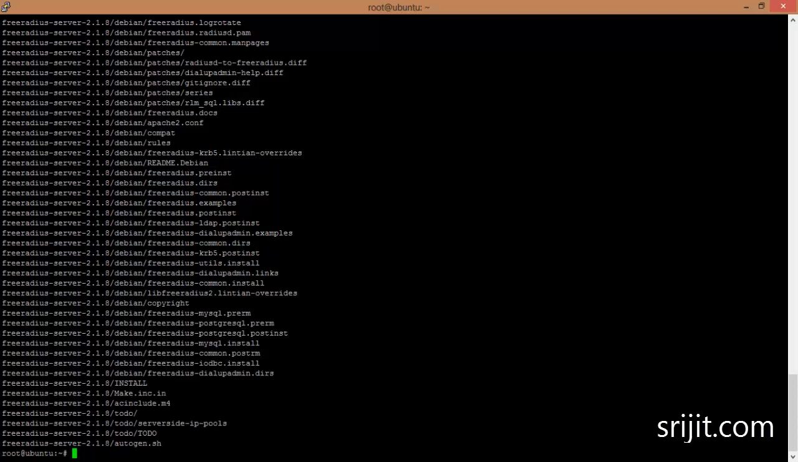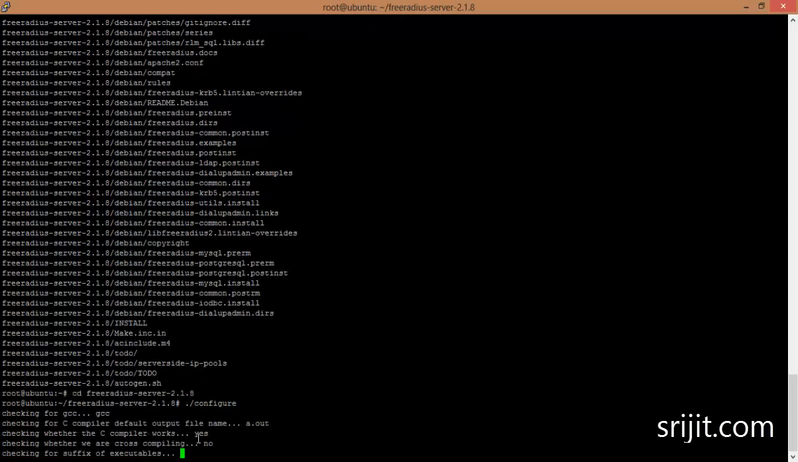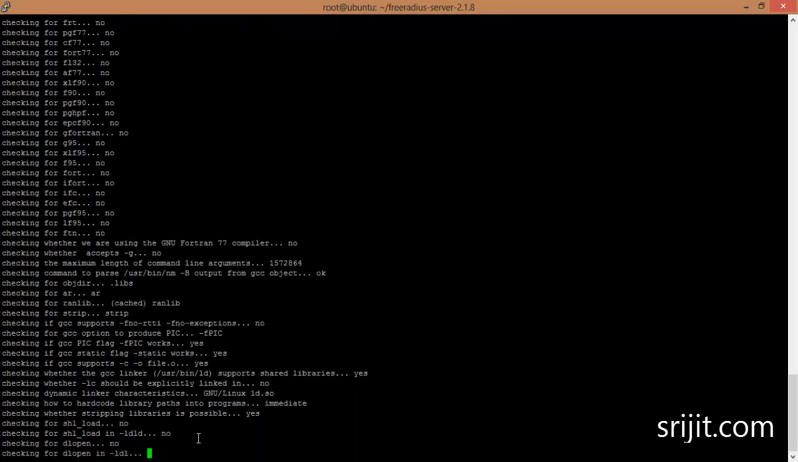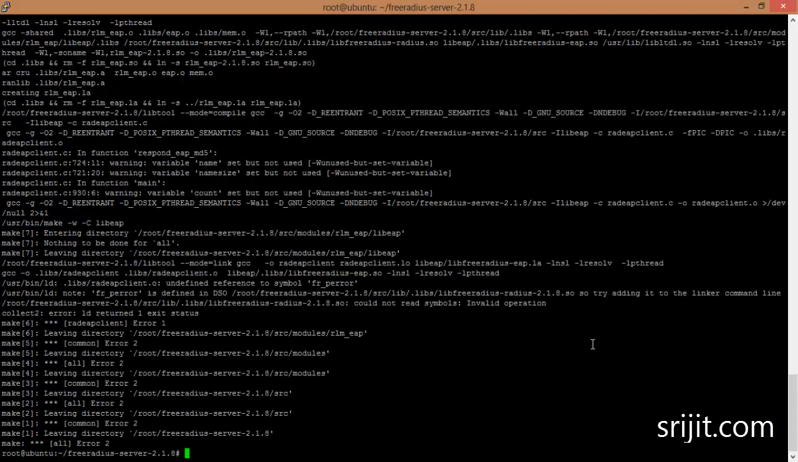After extracting FreeRADIUS, we'll move into the FreeRADIUS directory, and here we'll run ./configure. It will take time. Now we'll run the make command. We'll get some errors here, but don't worry, we'll get back to it later. Next we'll issue the make install command.